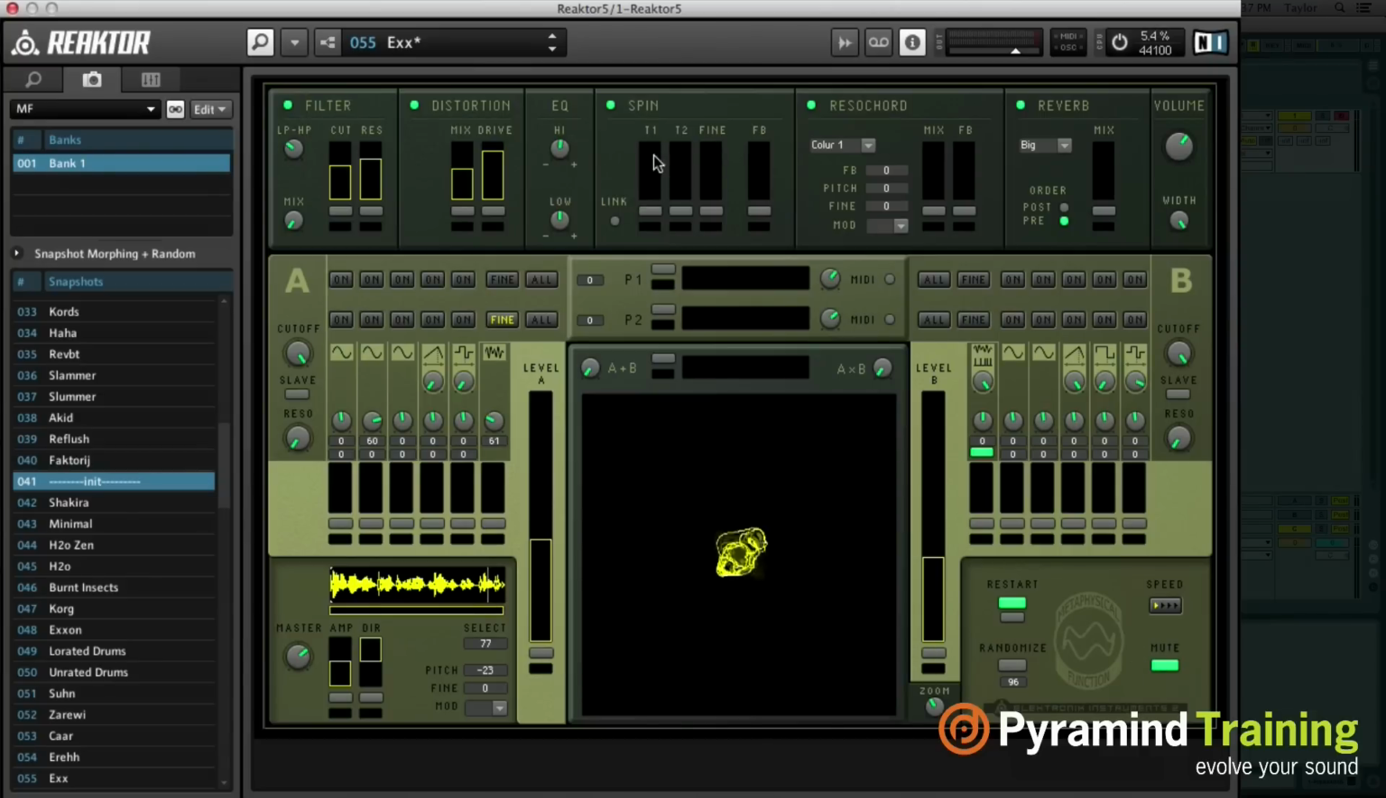So T1 is for your left channel, T2 is for your right channel. And up and down over here will be the time of that delay. And it's kind of like a tape delay, so whenever you move it up and down, it will pitch around. Then you can fine tune that sample as well. Turn up the feedback.